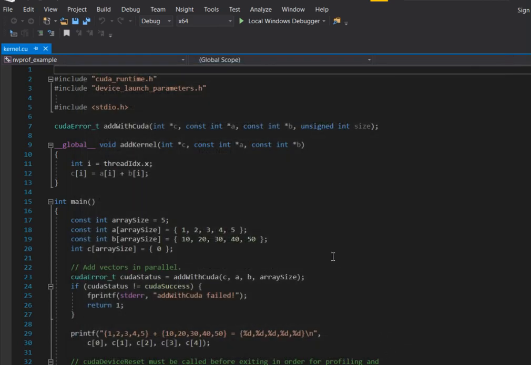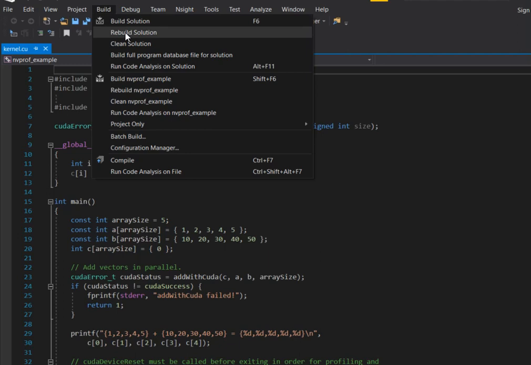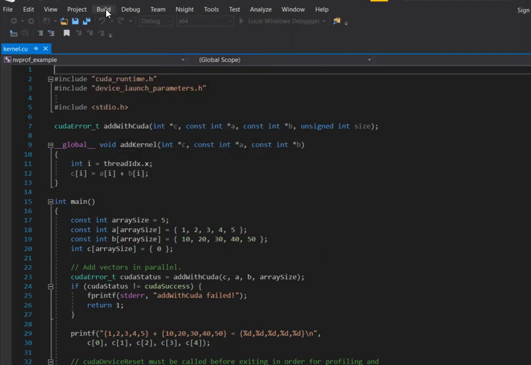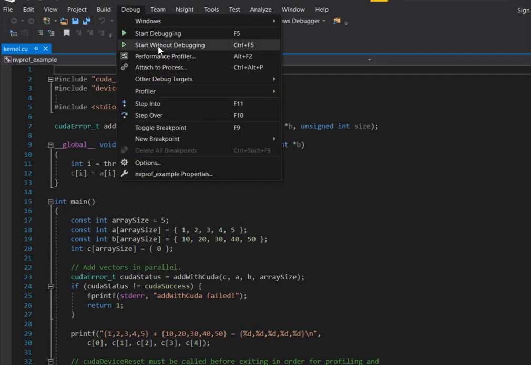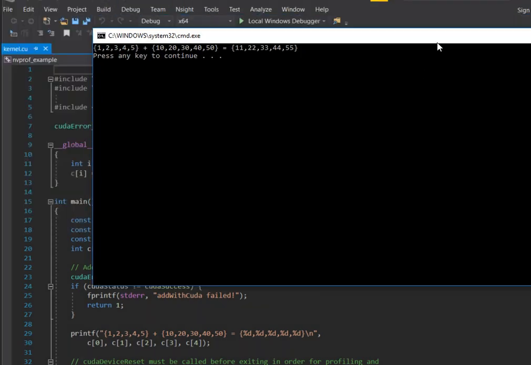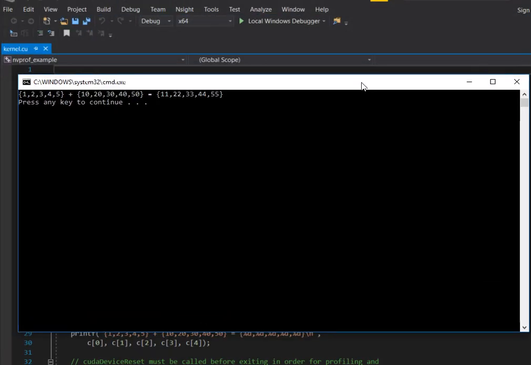Okay, so that's that. Then what we could do is rebuild. And we get our solution here, and that's great, okay? But then what we want to do is run it in nvprof in the command prompt, right?